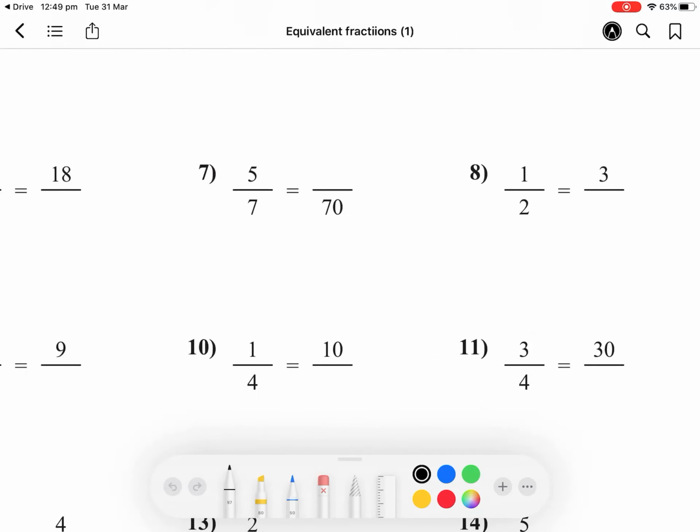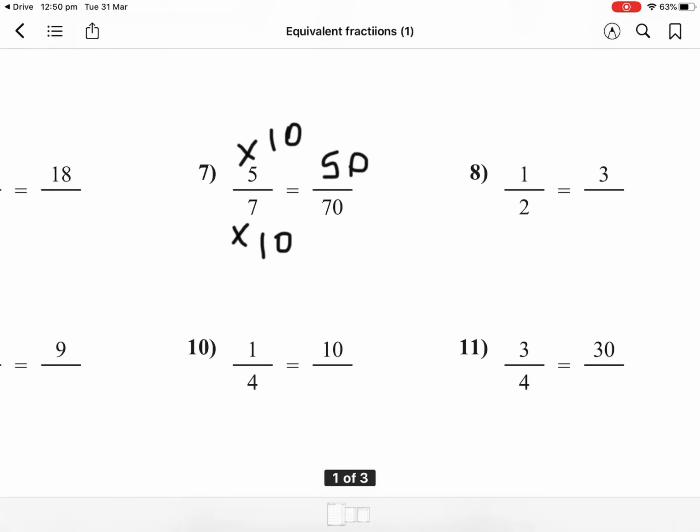Two fingers, make it bigger. I've got my pen marked, and there you go. You can go darker if you want. You can go lighter or thinner. And I'm going to do number 7. So 7 times what gives me 70? 7 times 10. So that means I have to multiply the top number by 10. That gives me 50. So there's my answer. Now, if I want to get out of writing, I press the pen icon again. Most of you probably already know this.